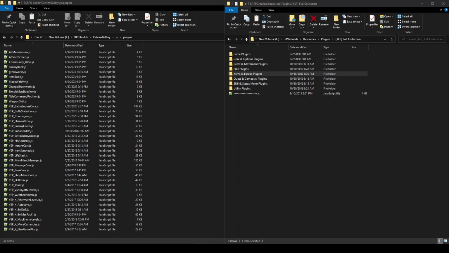Hello and welcome back. Today I'm going to be messing with more plugins. Specifically, I'm going to be showing off Yanfly's item synthesis plugin. This looks to be a really awesome tool.